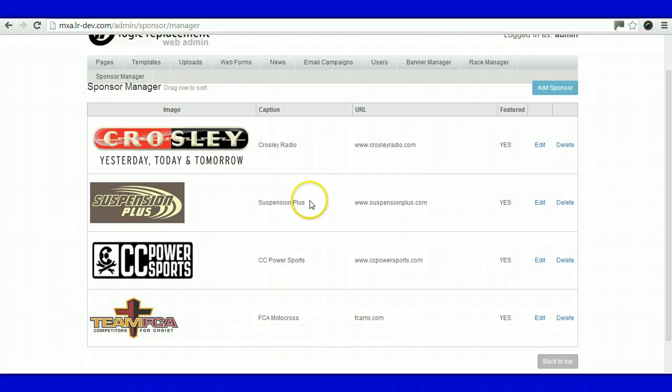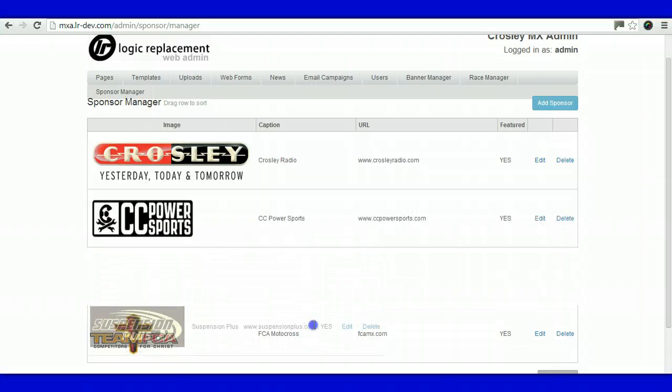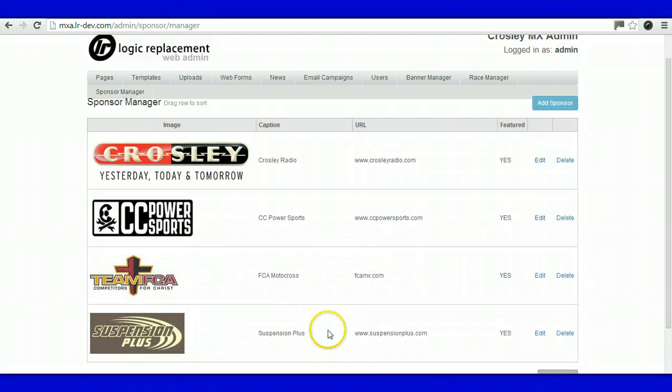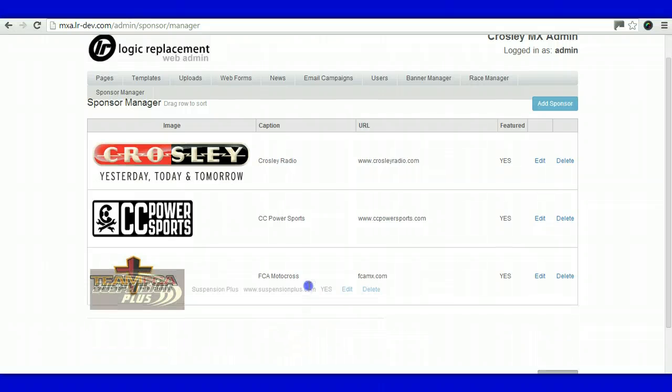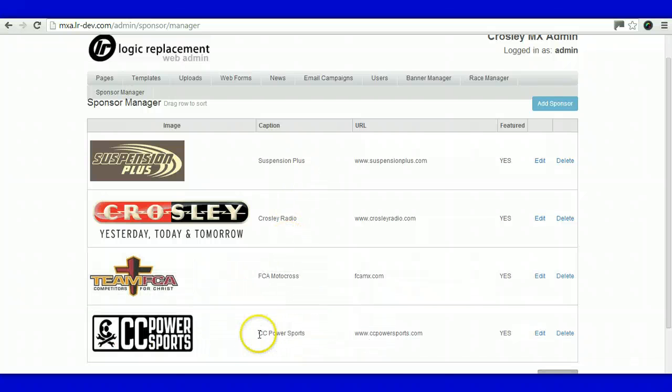So if you want to take Suspension Plus and move them down, you can just click on it, hold on the mouse, and drag it down. If you want to make Suspension Plus your presenting sponsor, you just click on it, drag the mouse, and put them at the top. So it's real easy to organize sponsors.